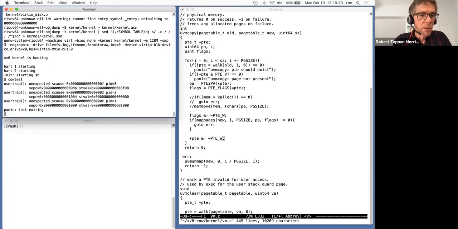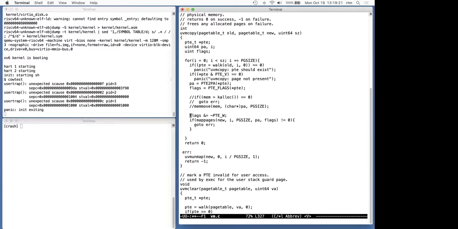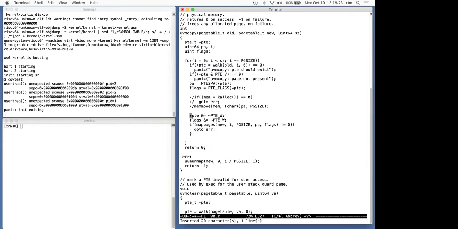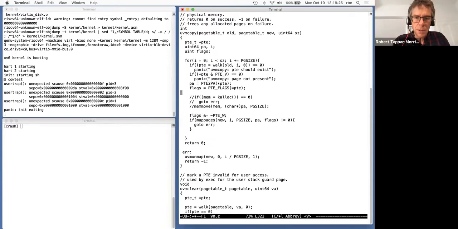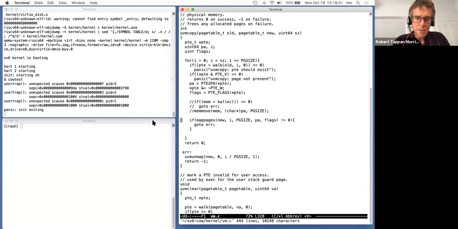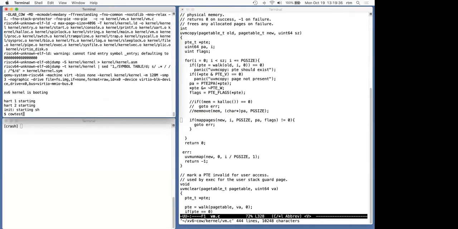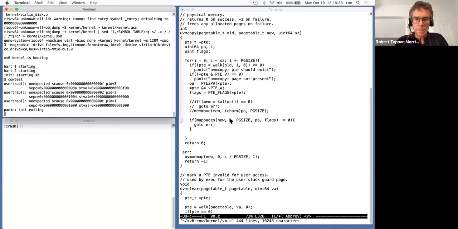Is it also possible to clear the PTE_W bit before you say flags equals PTE flags of PTE? That way the original flags is just the correct thing? Oh, I see. I'll put it way up here. Yeah, why not? I'll give that a shot. Oh, seems to work. Yeah, that makes sense. Okay, so now I get my write fault, which is what we're hoping for.